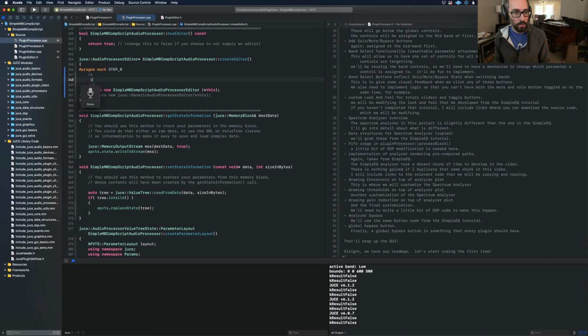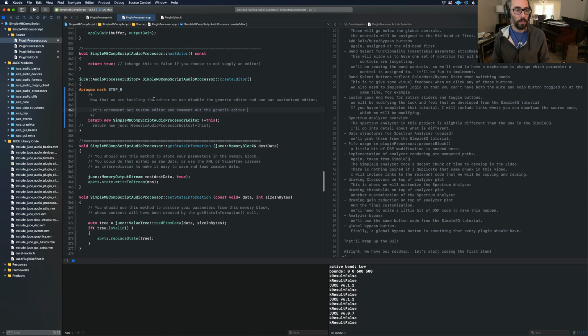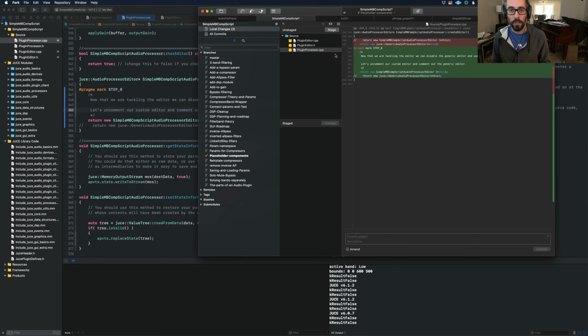Now that we are tackling the editor, we can disable the generic editor and use our customized editor. Let's uncomment our custom editor and comment out the generic editor. And the voice to text stuff really helps a lot. I will say that. Okay, so step 0 through step 16. So I will name that step 0 through.